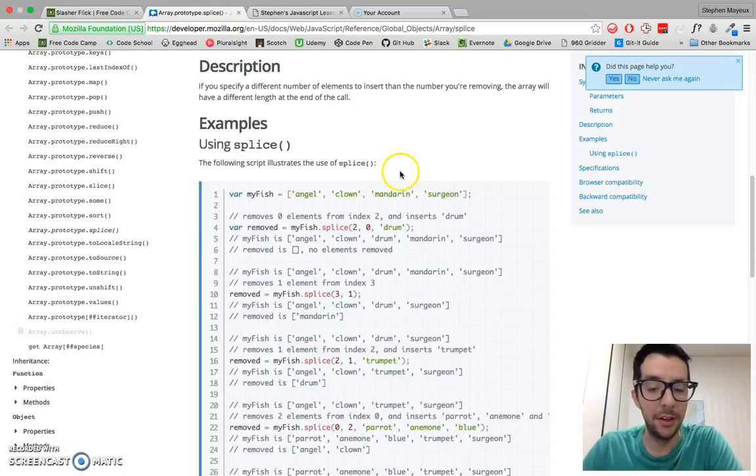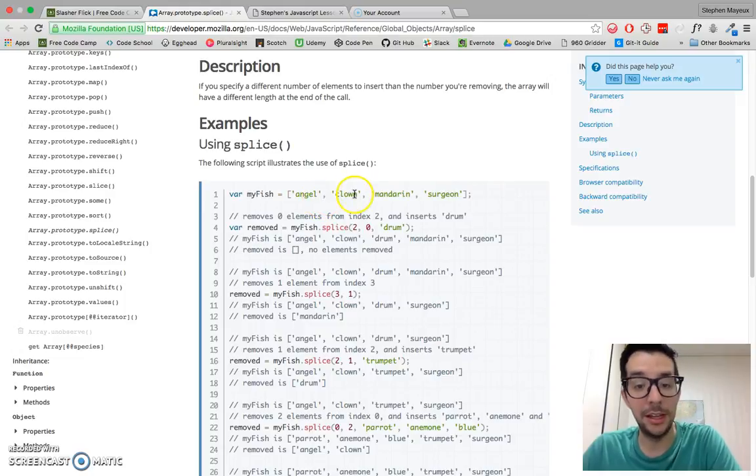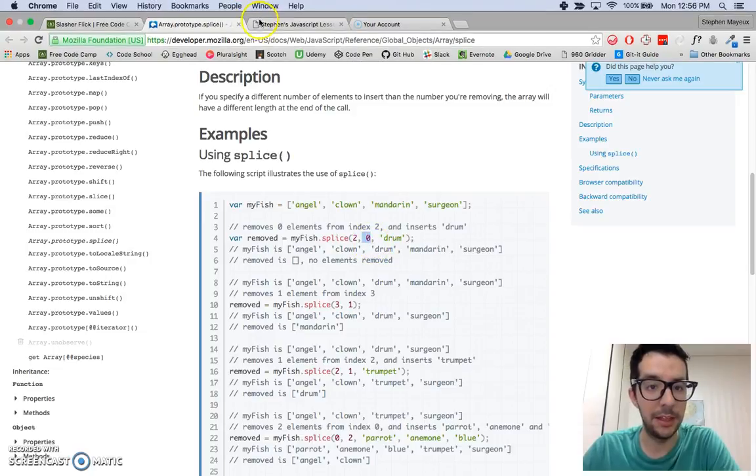So here, okay, we've got an array of words: angel, clown, mandarin, surgeon, and we're going to start at index 2. We're going to insert at index 2, okay, so right here. And we're not going to remove anything, so it's a 0, and we're going to insert drum. So it's angel, clown, drum, and then Mandarin, surgeon, okay, and we're not removing anything.